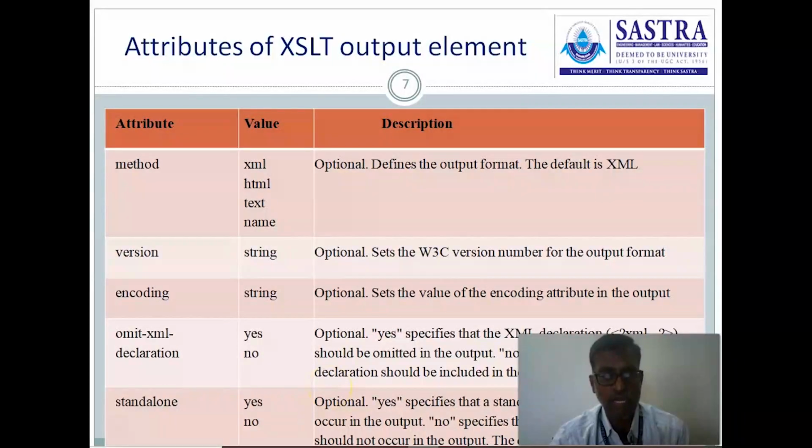And then there are several attributes of the XSLT output element available. Method, we have already discussed. This is the primary attribute available in XSLT: method equal to XML, HTML, or text. If you want to transform the input document to XML, then we can set XML. If you want to convert it into HTML, then we can make use of HTML, and then text, and any other format you need, you can specify that. The default, as I said previously, is HTML or XML.